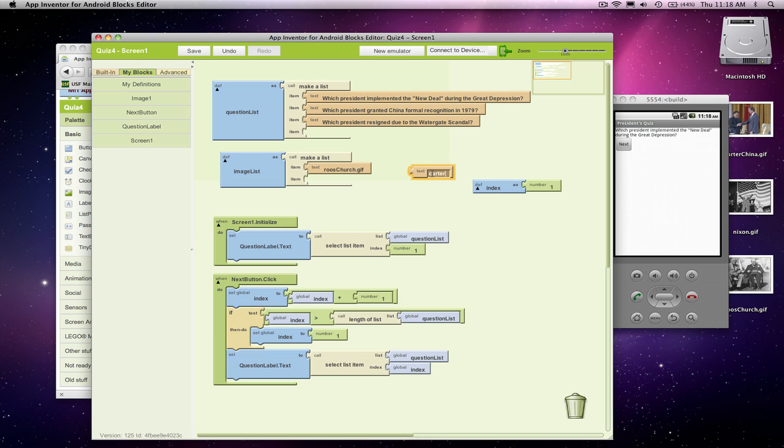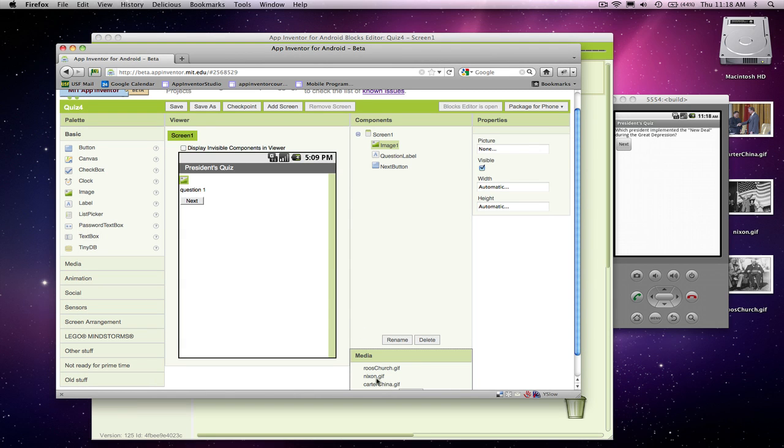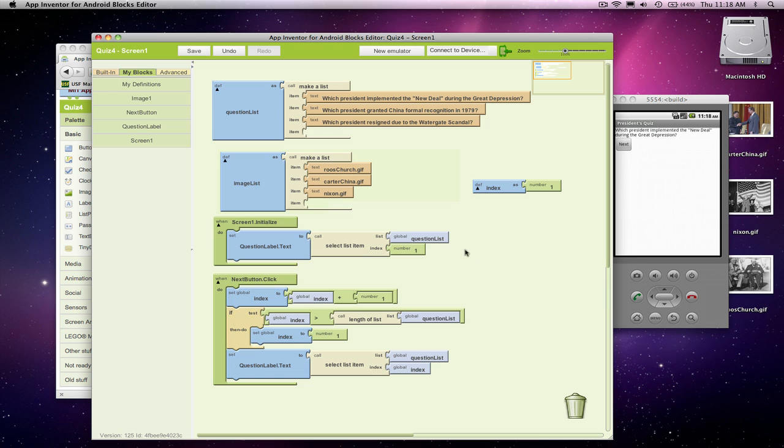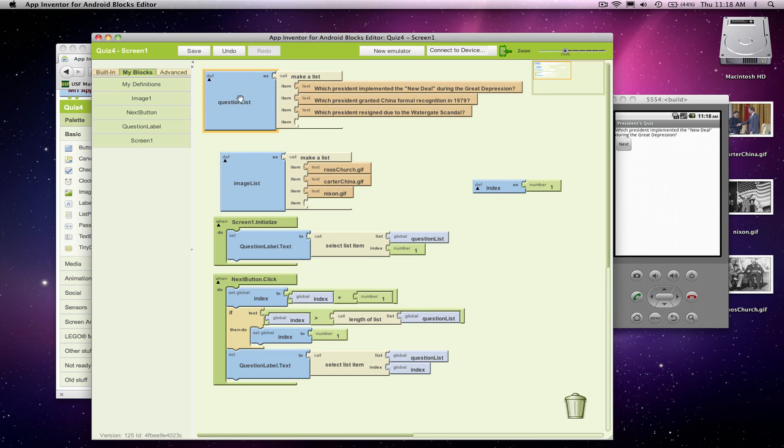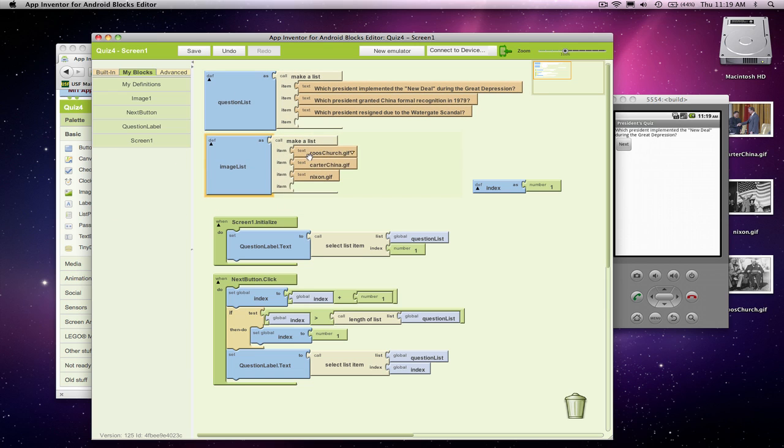Okay, and I think it is that. And then I think the third is Nixon.gif. Okay, and I always kind of double check these guys. Lowercase Carter, capital China, lowercase Nixon. Let's see if that's all true. Yeah, I think I got them right. Okay, and we'll find out here in a sec. So now I have my question list, my image list. These guys are, of course, in a variable, so they're not going to show up here automatically.